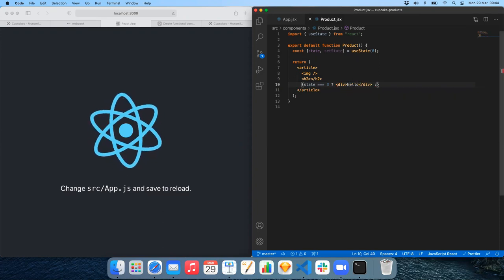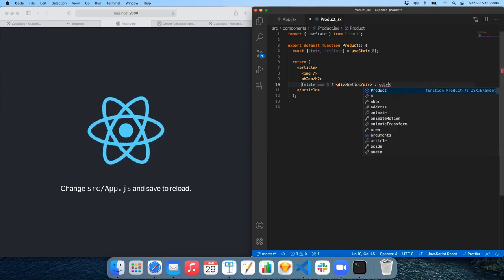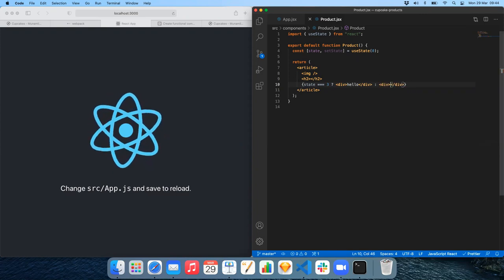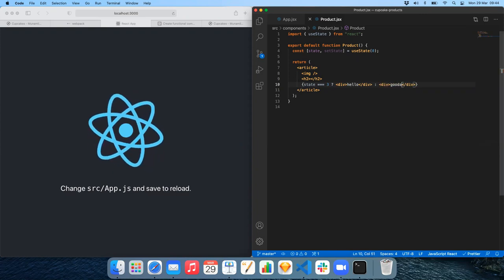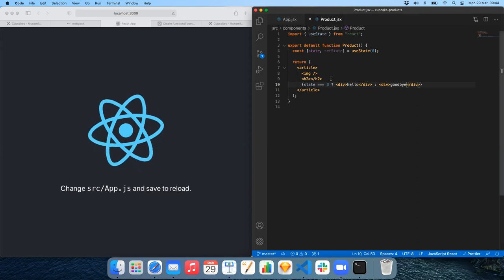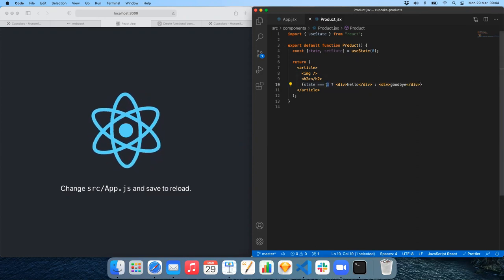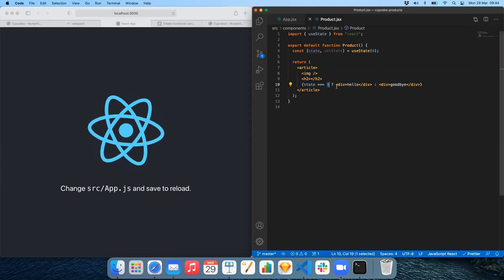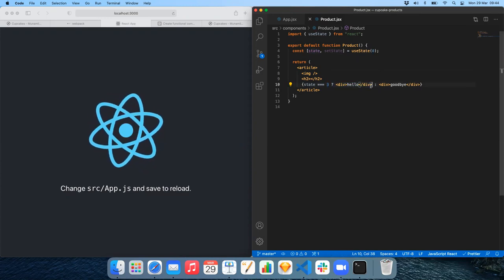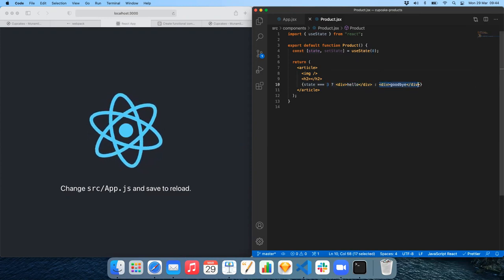deep hello, or deep goodbye. Goodbye. And this will actually work. If this variable equals three, I will showcase this element. Otherwise, I will showcase this element.